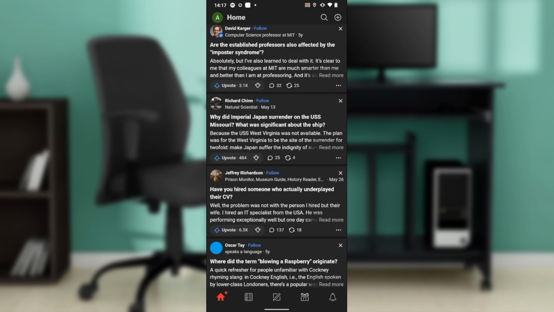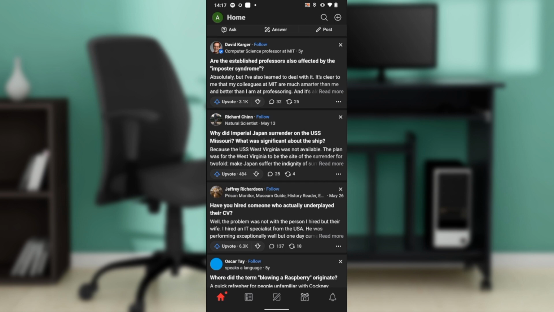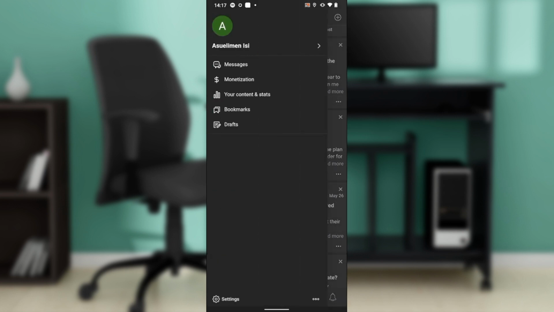So now that we're here, let's quickly hop into today's task, and that is how to disable direct messages on Quora. From this homepage, I'd like you to get over to the top left corner of your screen and click on your profile icon in there. And that takes you here where you have messages, monetization, your content and stats, bookmarks, and drafts.